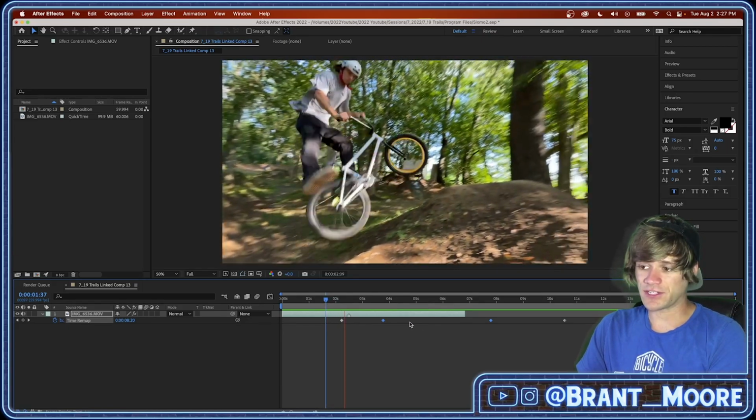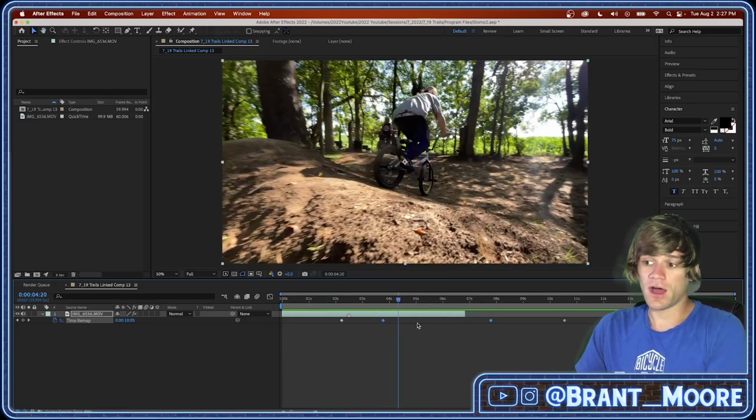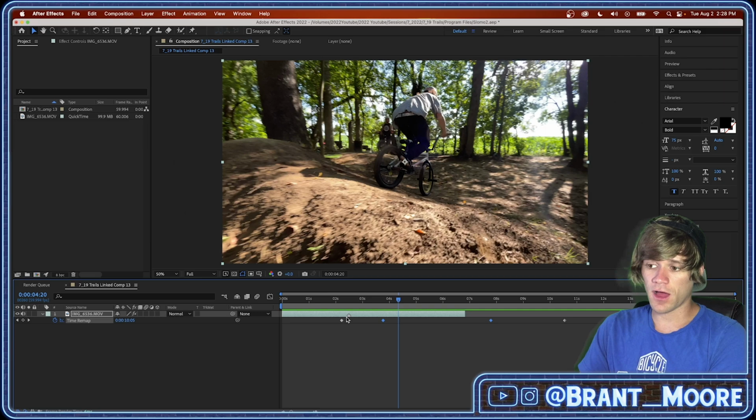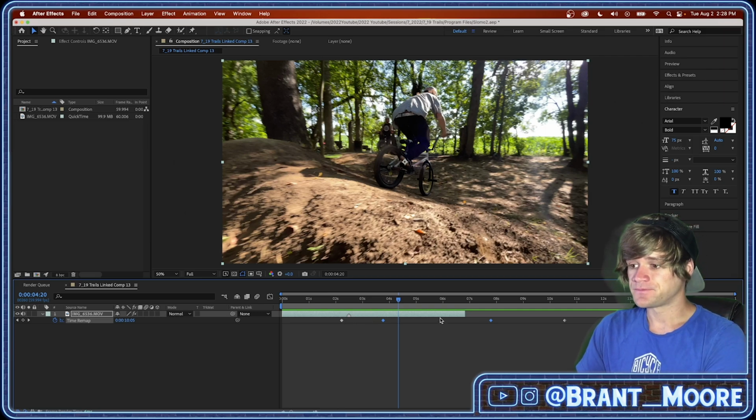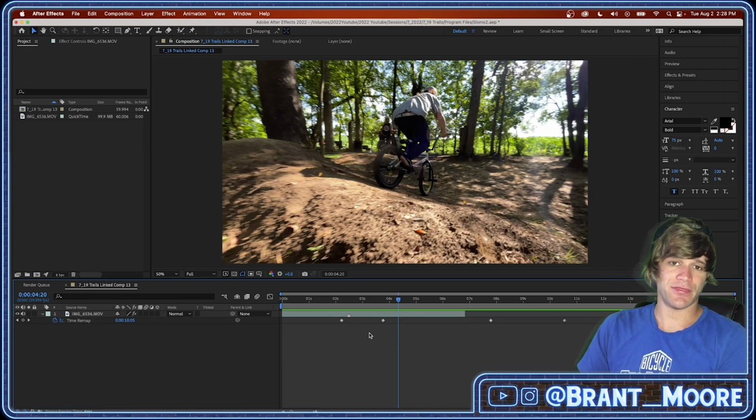If it's not, we can adjust it from here. Or if the keyframe is at the wrong point, we can do that from here as well, just by undoing a few times to where it gets to the keyframe we want to change. So then from there, how do we actually add the ramped slow-mo?